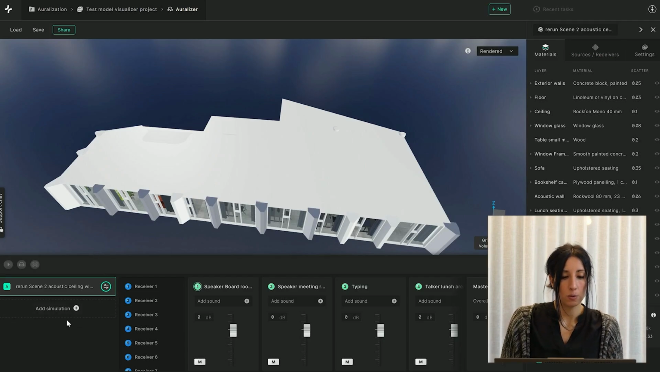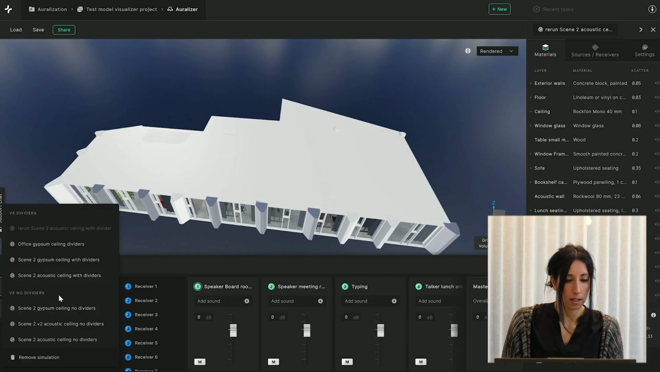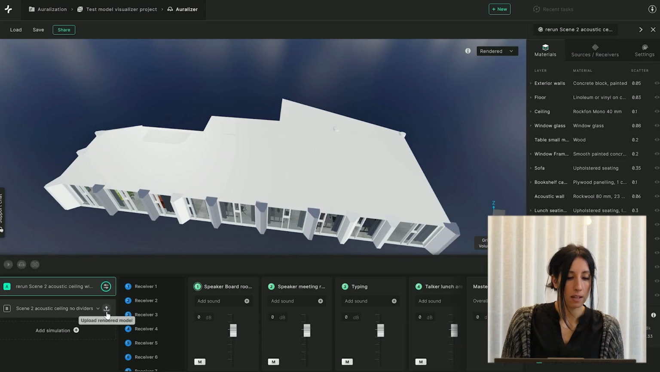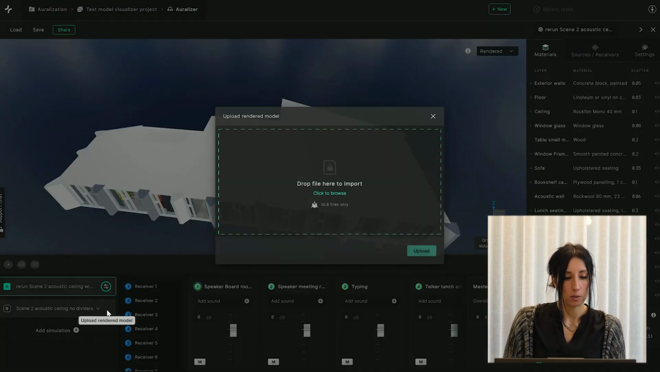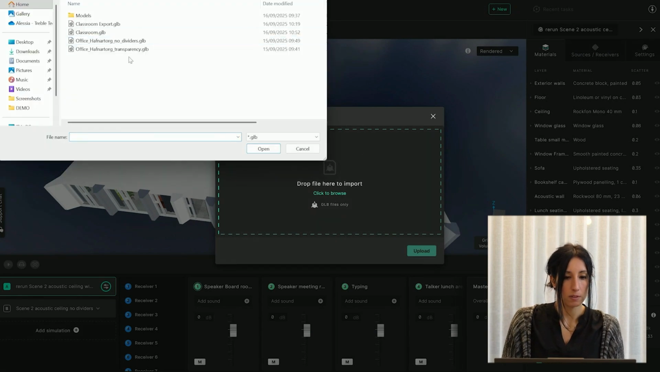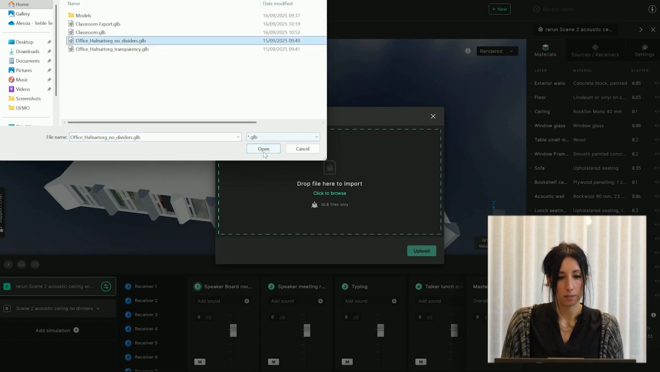What you can do if you don't have this already linked is you just add the simulation, and then we pick a simulation that doesn't have the model already linked. For example, this one. Here you have a small icon that will appear saying Upload Render Model. So you will be able to just browse among your exported GLB files. So in this case, I'm going to upload the office without the dividers.